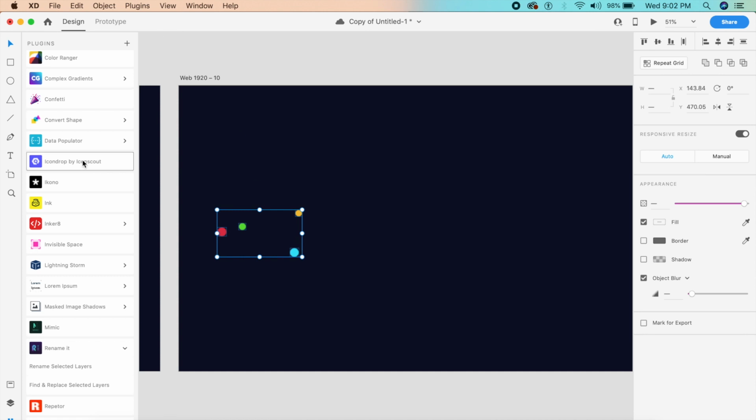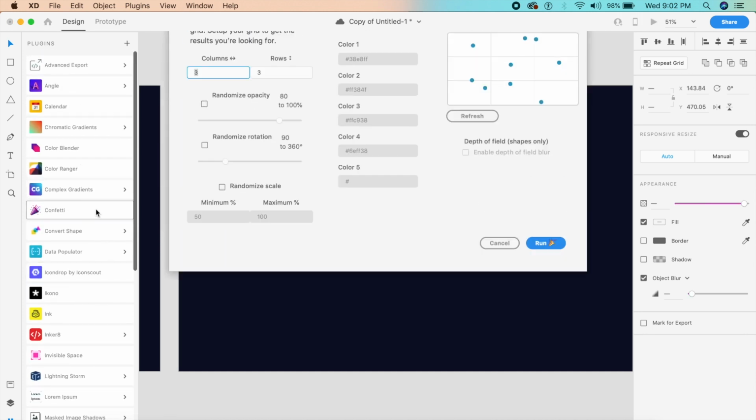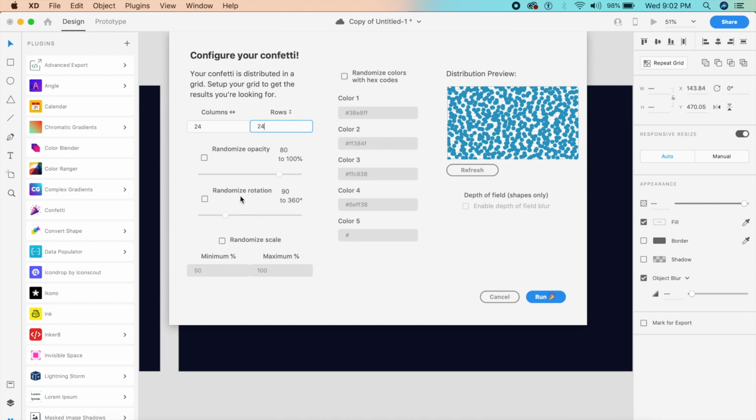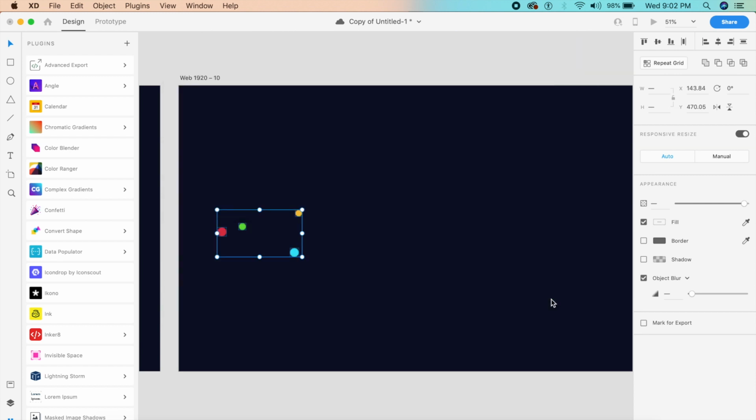Now we go back to plugins and we go back to Confetti again. We do the exact same thing. So we go ahead and say 24 by 24, just the exact same thing. We randomize opacity, 0 to 100. We're gonna randomize opacity that much. For this step, there's no necessity for anything else as well. So I'll just go ahead and run it.